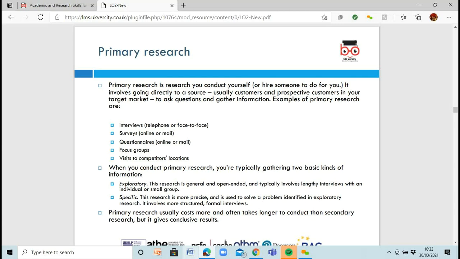Specific research is more precise and it's actually used to solve a problem identified in the exploratory research. It's more structured and has more formal interviews. So if you've gone in and asked a particular question and realized I'm not getting the answer that I actually want, you go back after that and think, right, maybe the question I asked wasn't as specific as it needed to be. So you go in, tweak your questions and change them, and then you lead towards the answers that you actually need.